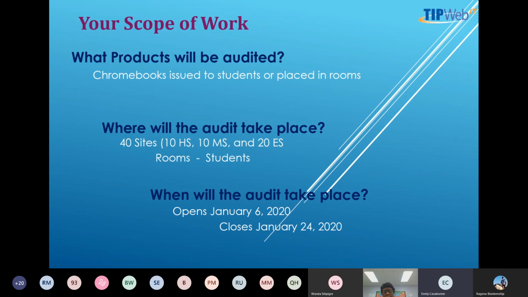I have 2 classes with no assets. So you need to go ahead and put in a Sharewell ticket so your engineer can come out and tag those Chromebooks so we can get those added. The audit does not include iPads. It's only for Chromebooks.